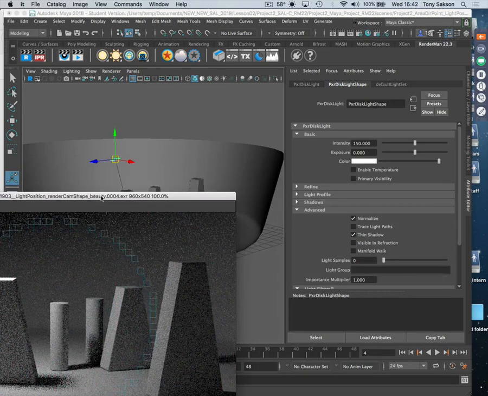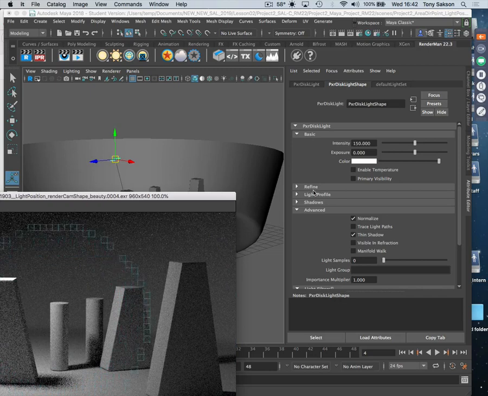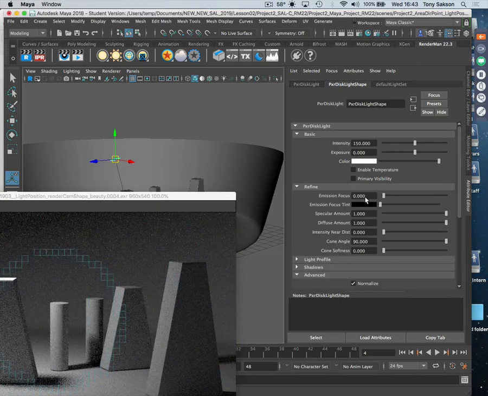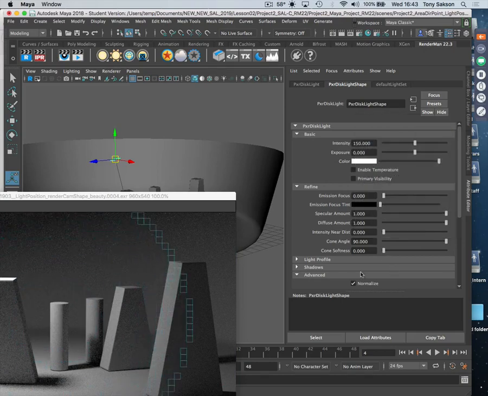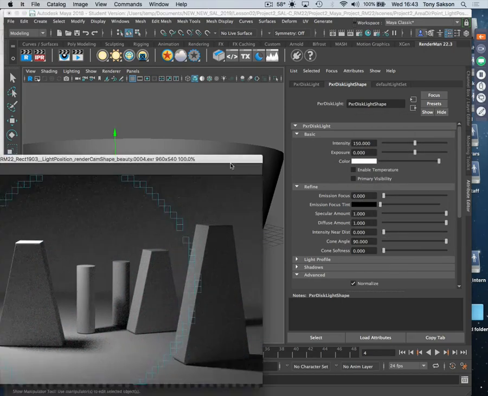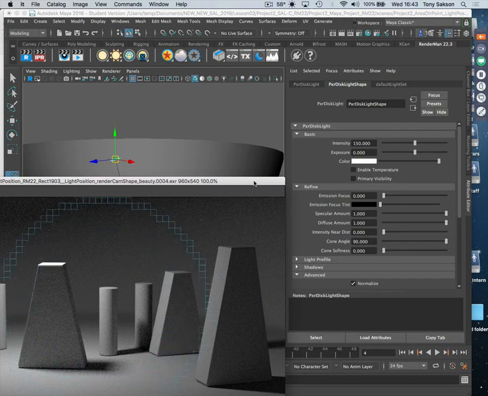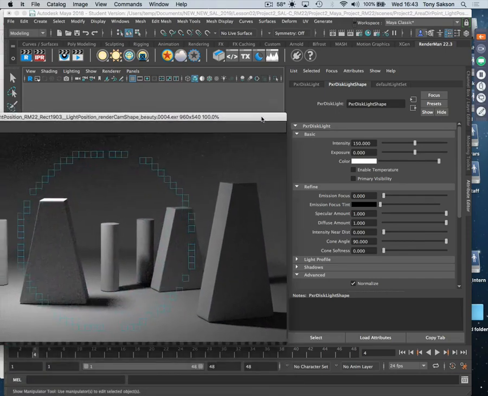Now, to get to all of the spotlight controls, that is in the Refine section, which is right underneath Basic. If you expand Basic, you will see things like emission focus tint, specular amount, diffuse amount, intensity near distance, none of which really matter to us. The thing we're interested in is cone angle, cone softness, and emission focus, but not in that order.